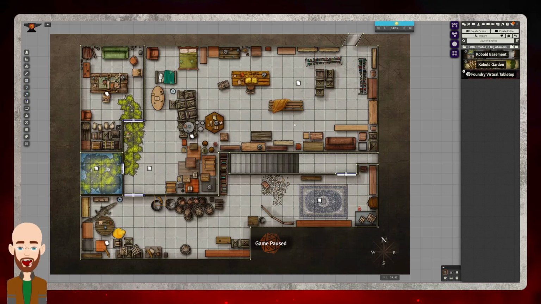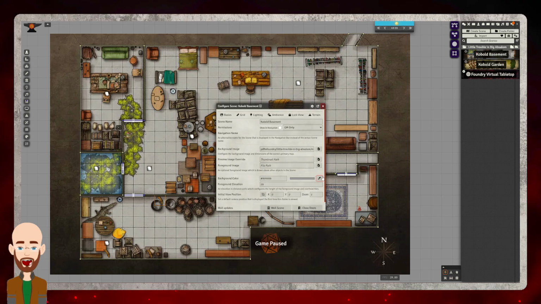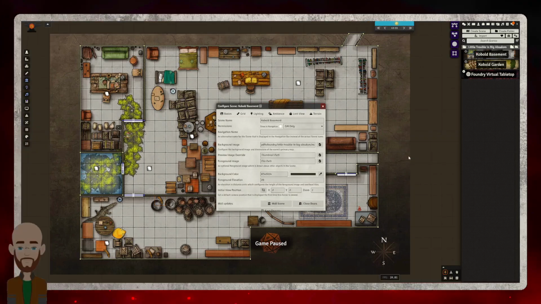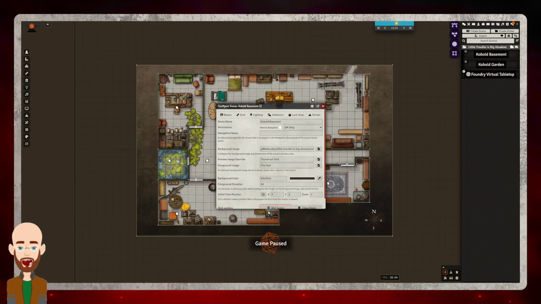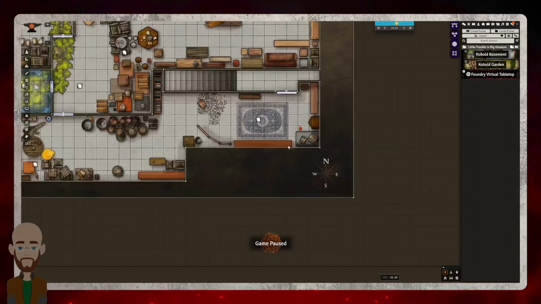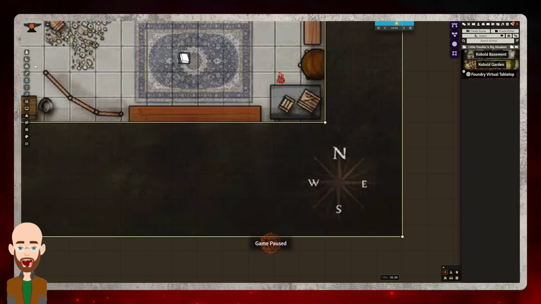There's just small things I want to do. Like, I wanted to come in here, grab a background color. There we go. Save. Put a wall all the way around the perimeter. Save changes. I want to put walls around the compass.